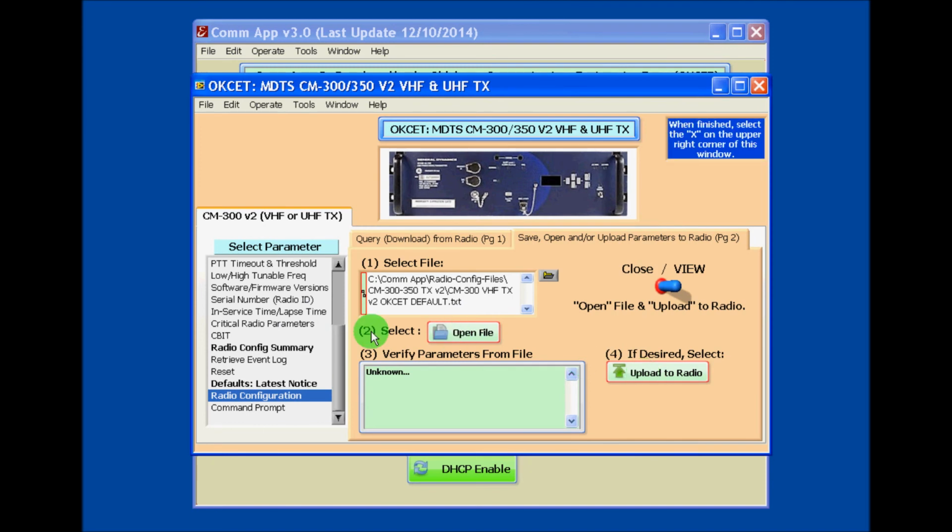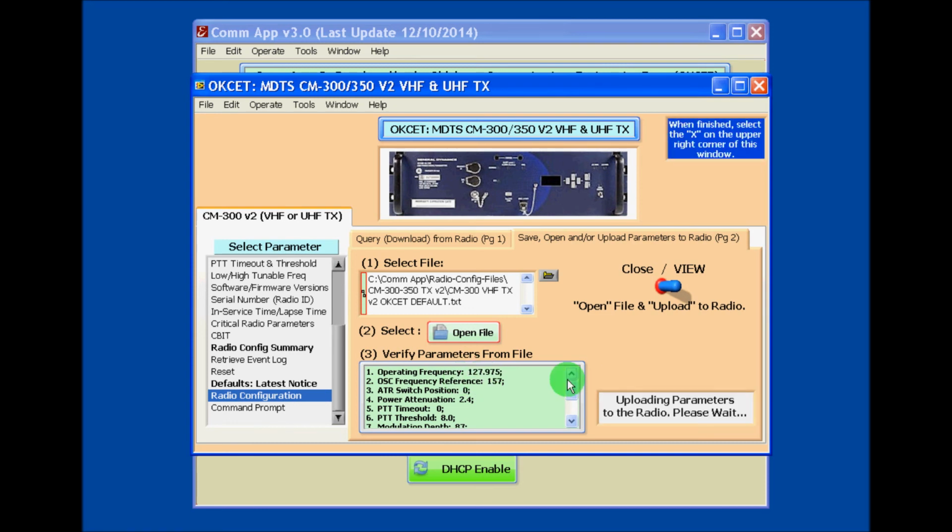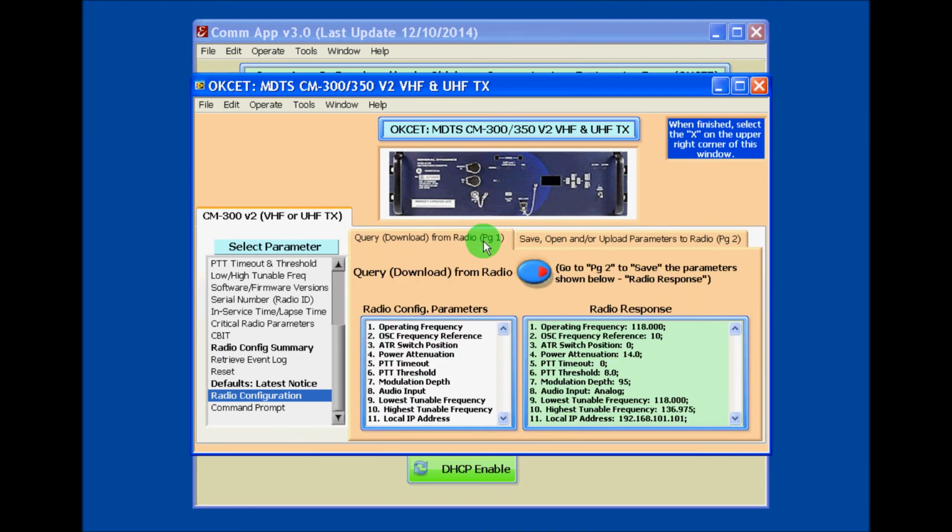And so we'll select the file, go to step 2, and open the file. Review the parameters that include all of the required settings per the latest notice, and you'll notice that it was created for an operating frequency in the middle of the band. We're going to go to step 4 and upload the configuration to the radio. Once the upload finishes, all the new settings will be uploaded to the radio. And again, this is probably not the correct operating frequency for you, but we can change that in a little bit.